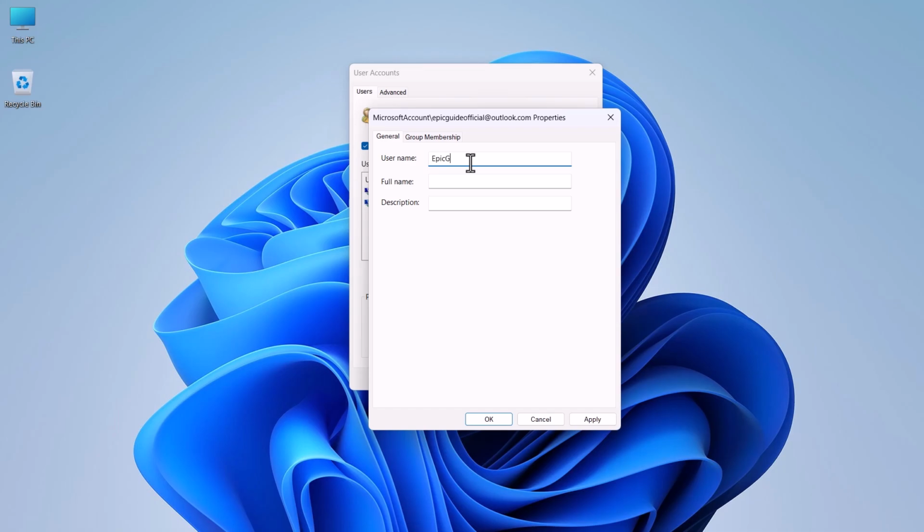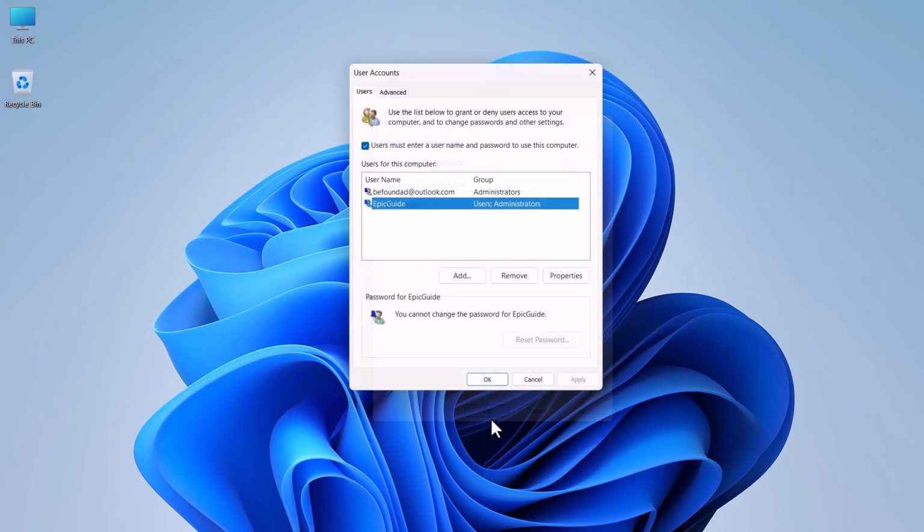The full name is the display name that shows on the Start menu and Login screen. The username is the system name used in places like Command Prompt. Change both fields as needed, then click Apply and OK.